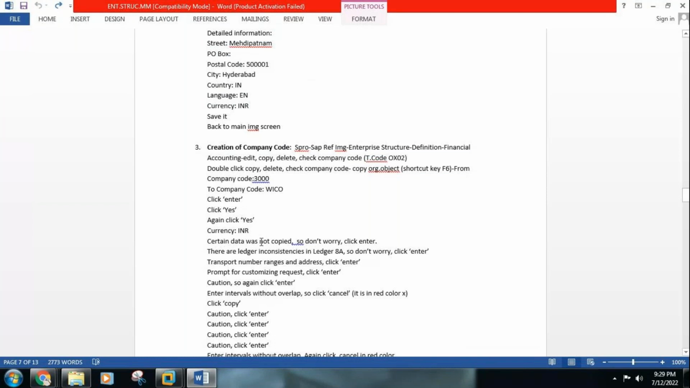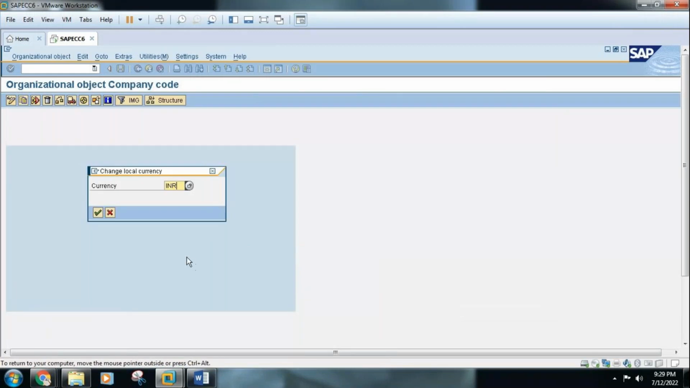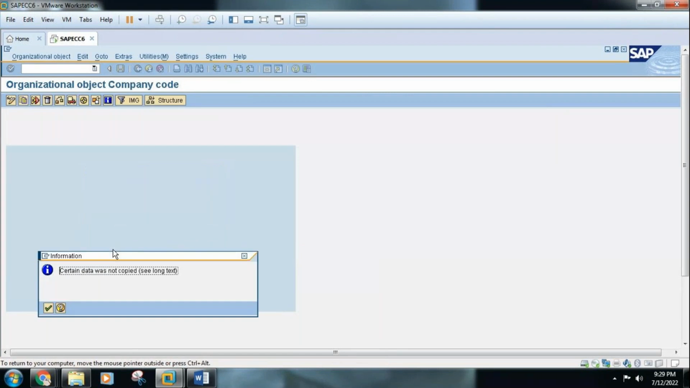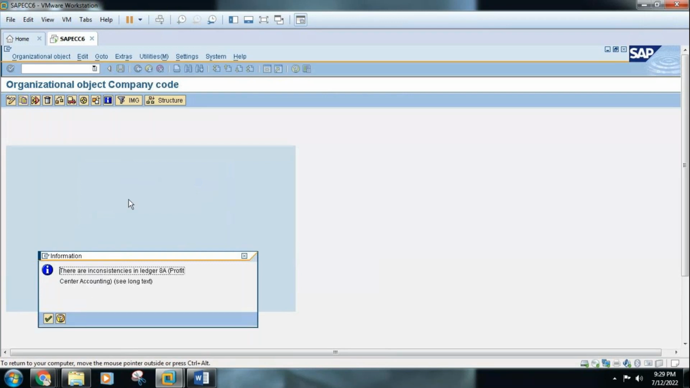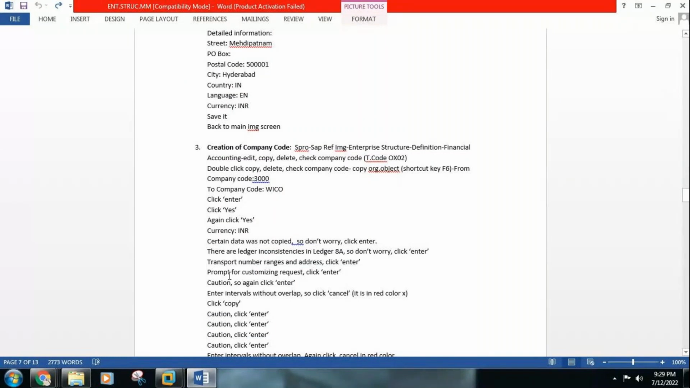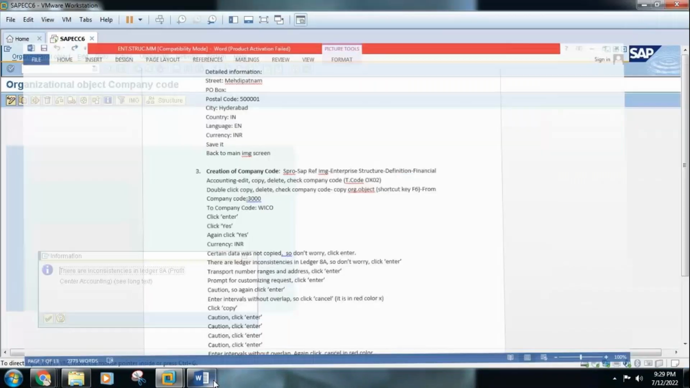Certain data was not copied. Don't worry, click enter. You will get this message after this. Understood, Ritika? Don't worry, click enter. And there are inconsistencies in the ledger. You again get this message. So don't worry. Again, click enter.